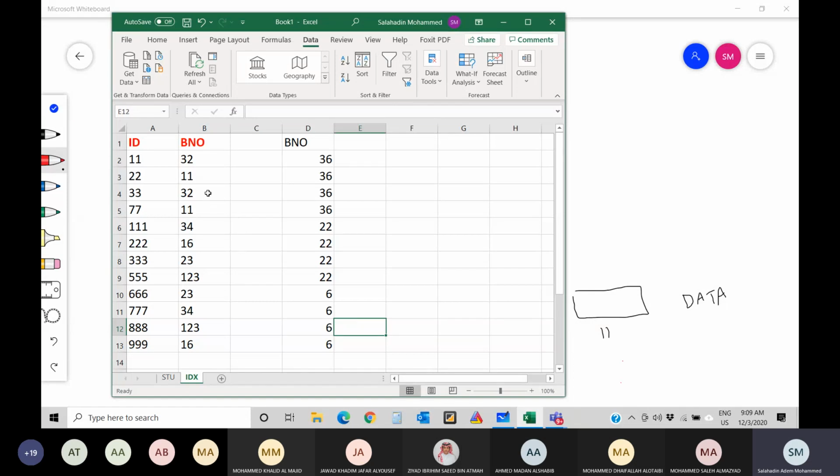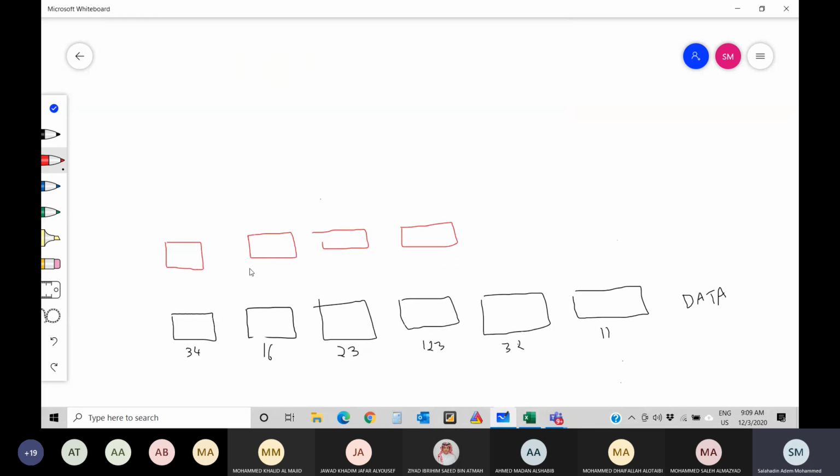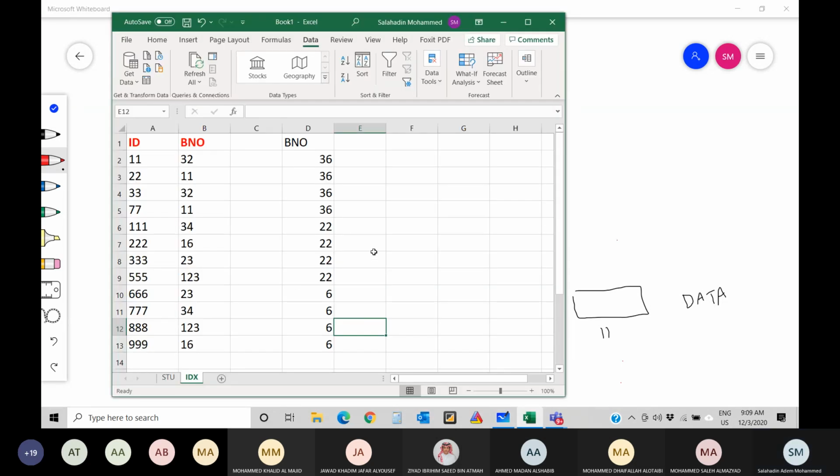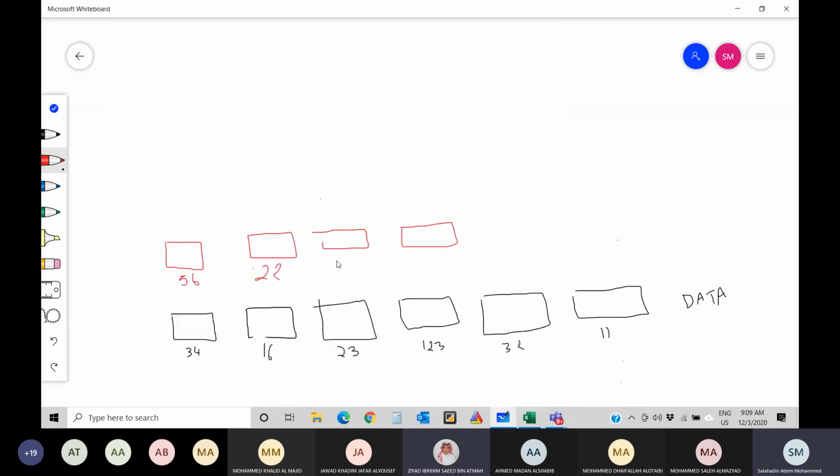So in fact, what I should do is, this is the ID, this is a block number, and they are in block number 36 and block number 22. So this is block number 36. This is block number 22. Oh, there are only 3 of them, right? Sorry, there are only 3. Yes. And this is block number 6. So let me delete this extra block.